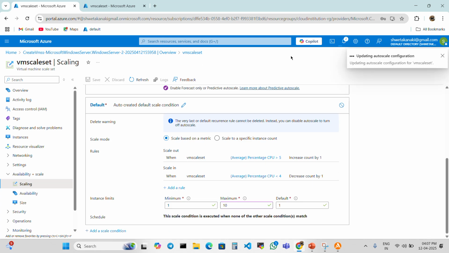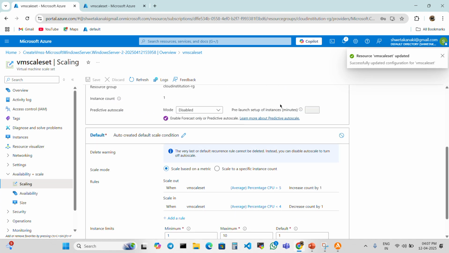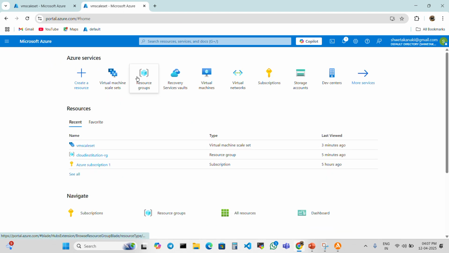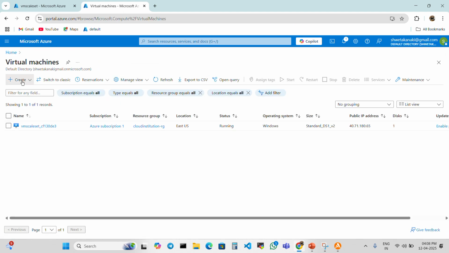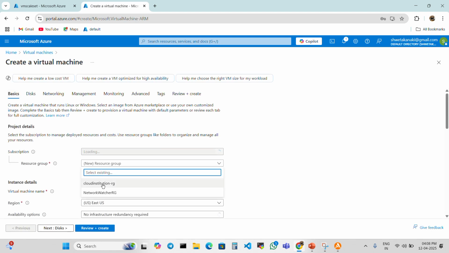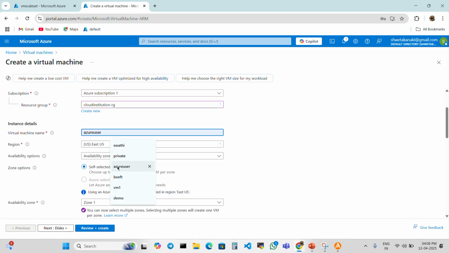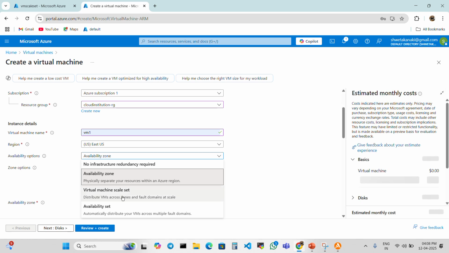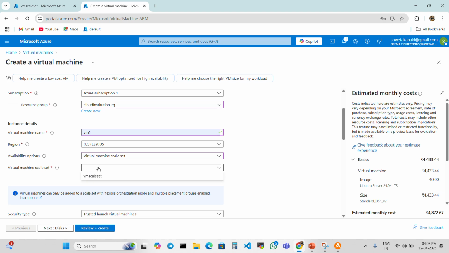After updating everything, we have to create a virtual machine and attach that virtual machine with the scale set. So I'll go with virtual machine and click on create virtual machine. I'll give the resource group and the virtual machine name VM1, and you can see East US. In the availability option, I'll select virtual machine scale set. Why? Because I need to attach the virtual machine scale set. So I'll attach my created virtual machine scale set.